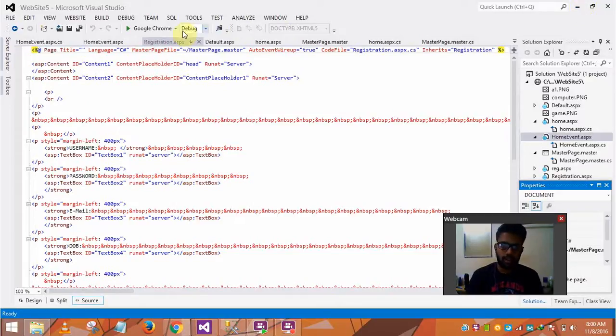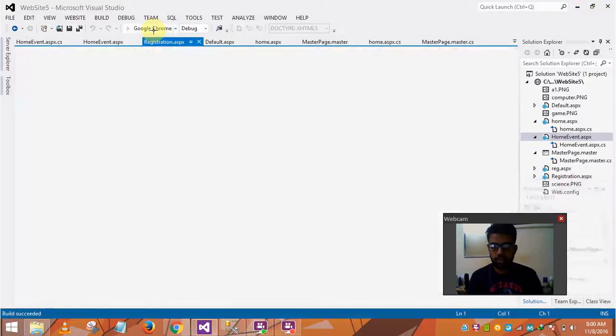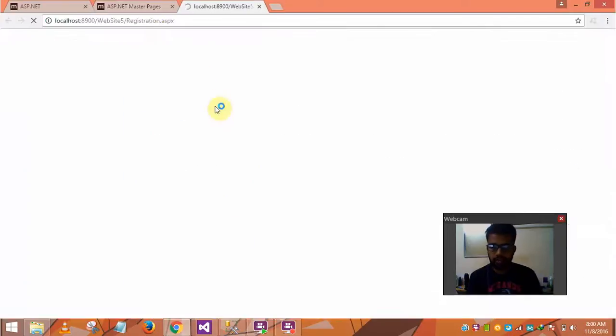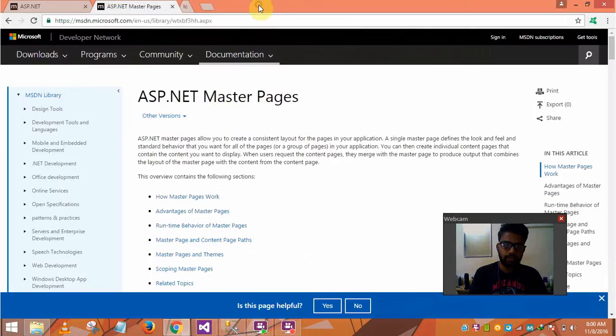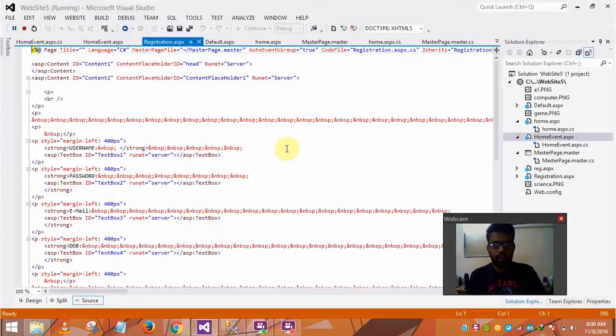Now first I'll run, as I showed you in the program before, the master page which I have created. It has the image event, so no matter wherever you go, this image event will be there. Now the master page can actually be created very easily in Visual Studio. Just using predefined functions, the master page will be already ready.